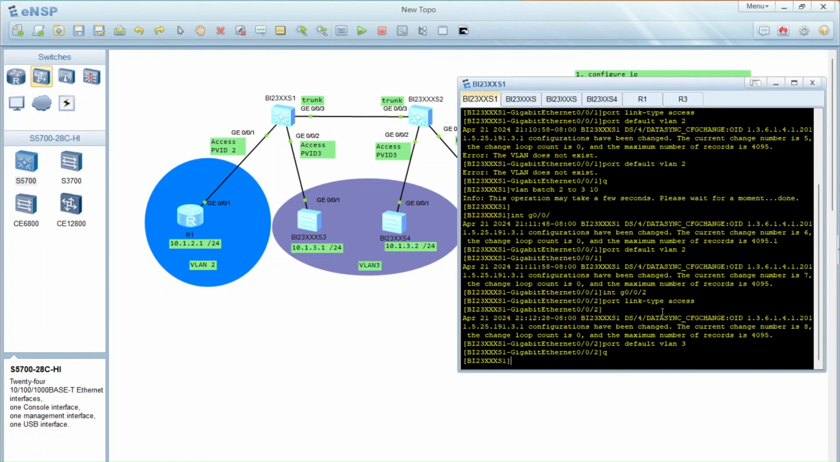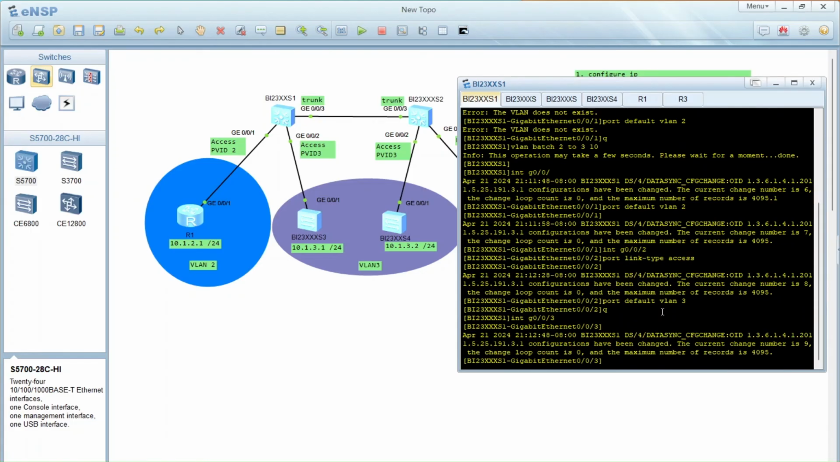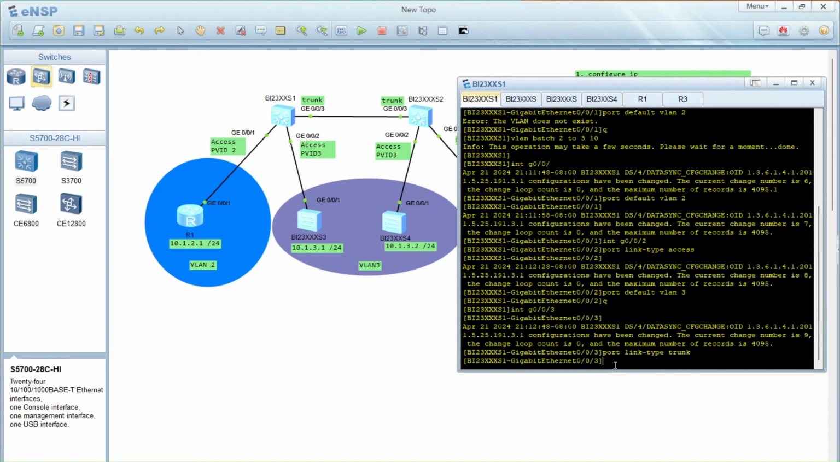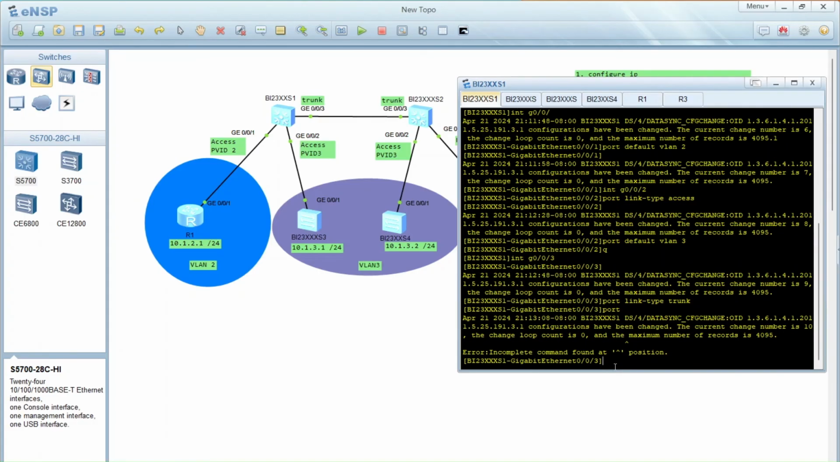So for the next one, quit again, go to your interface G003. Okay, under your G003, you should make it a trunk port. So I am going to make the port link-type a trunk port. Under the trunk port, they did not ask you to assign the PVID, so you do not need to do it. You just go to port trunk.